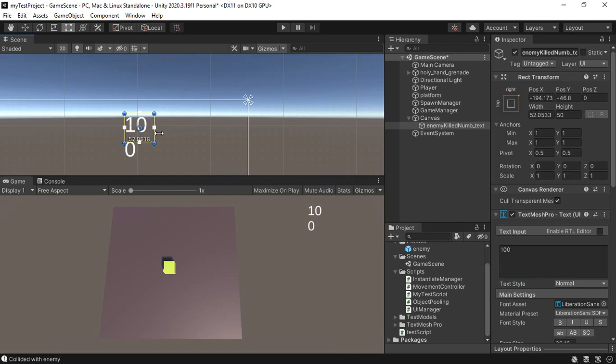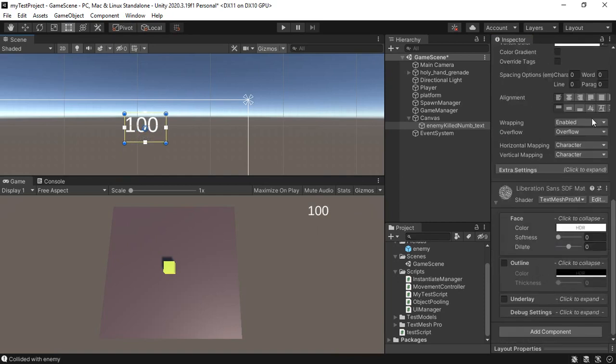Okay, now you notice it's overflowing. So scroll down, come to wrapping, and disable it. Now no matter how you squeeze this, it won't overflow. It won't wrap. Okay, great. Now I have this value here.